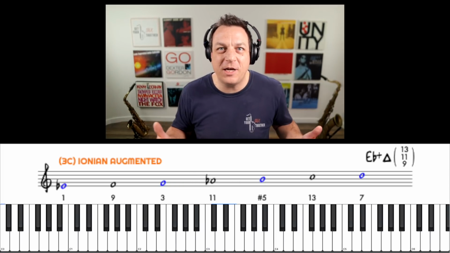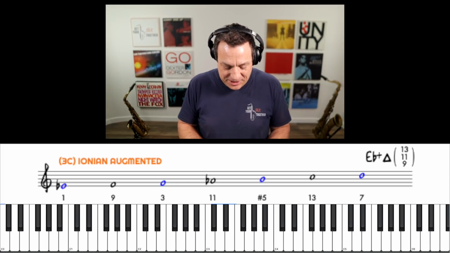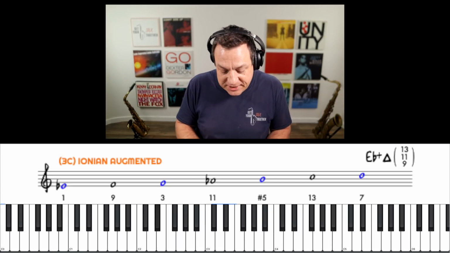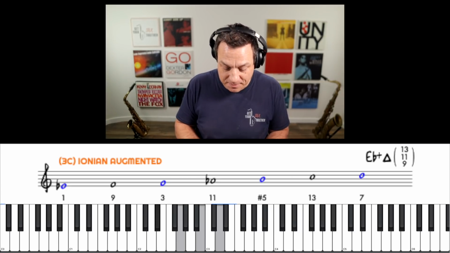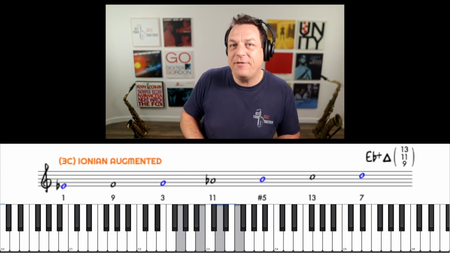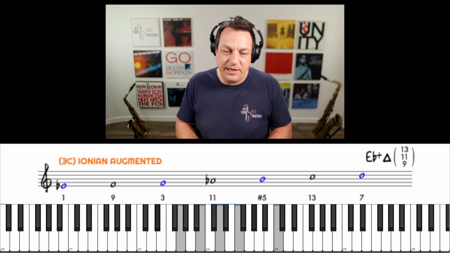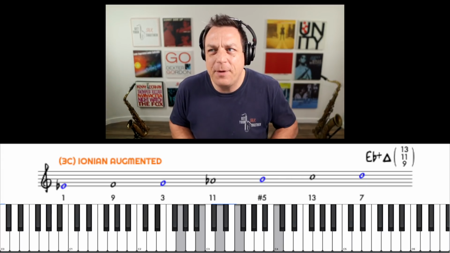Ionian augmented. It's not called Ionian augmented for nothing. So here's the chord, which is a major 7 with a sharpened fifth, and then you have natural 9, natural 11, natural 13. That's a bit of an odd fish, that one.